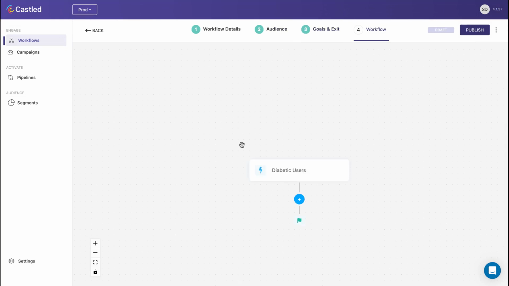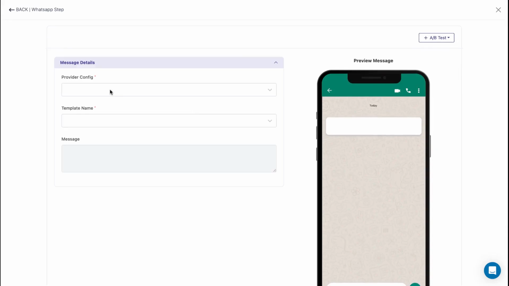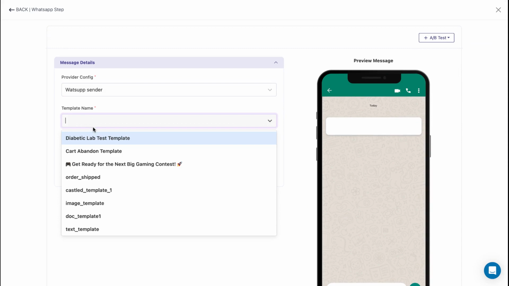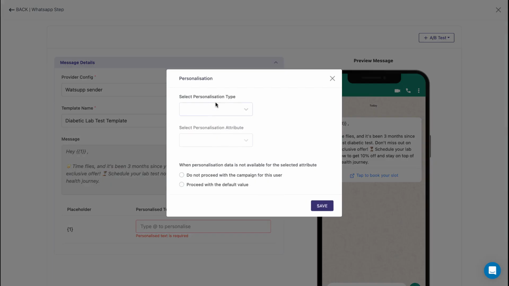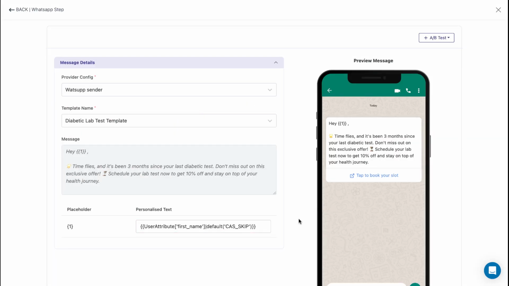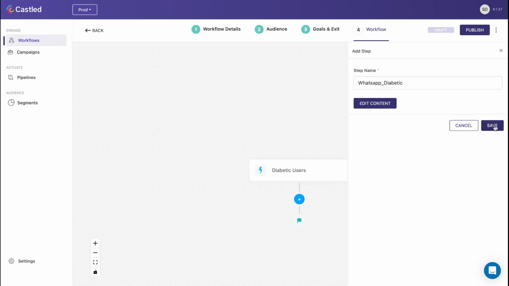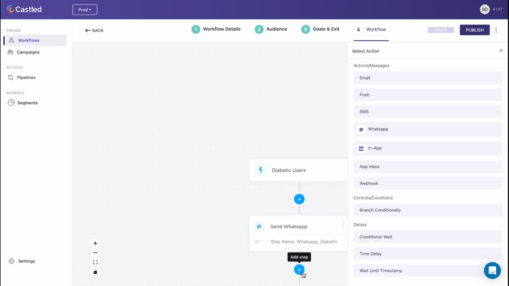So the first step I wanted to define in the workflow is a WhatsApp step for those users who did not perform the mandatory lab test. So I'll give this step a name and I'll add the template which I have pre-built for this particular campaign. We have the option of personalizing these messages. I'll select first name for now and I'll save the step. Now after sending the WhatsApp message, I wanted to set a time delay for a day.